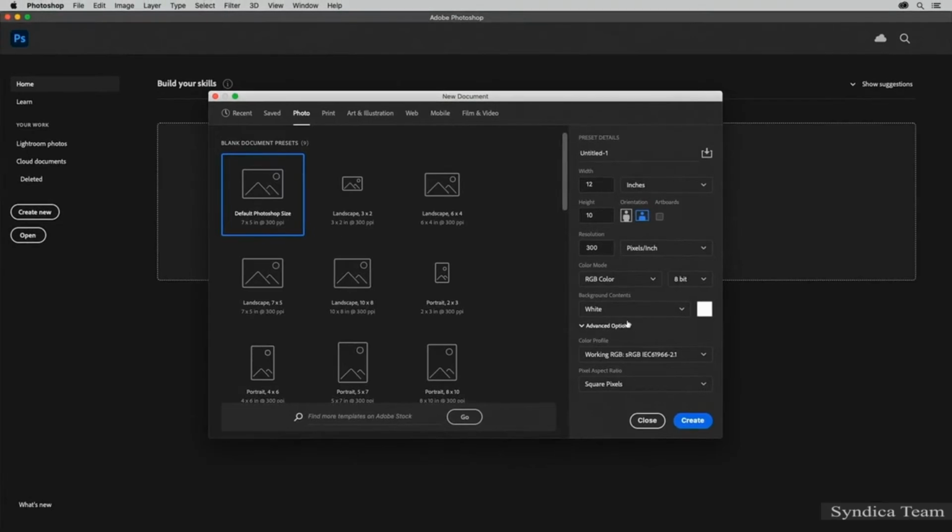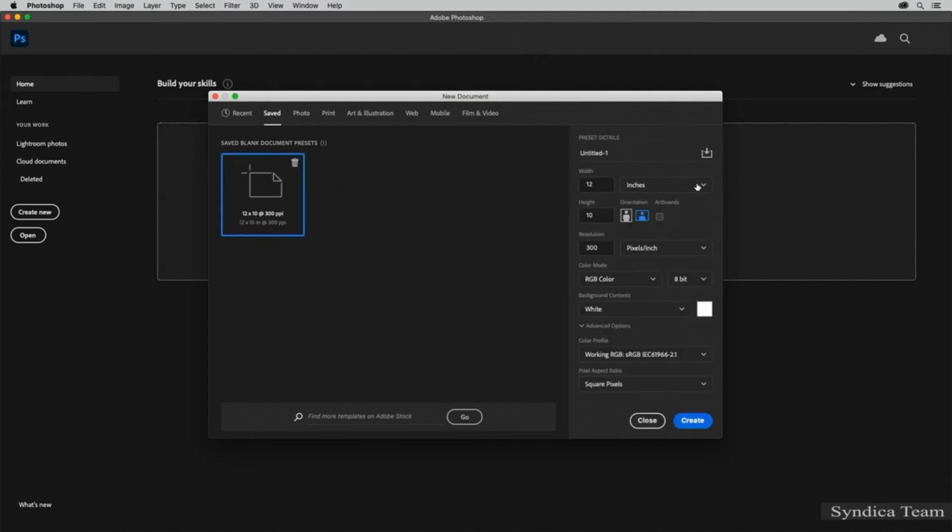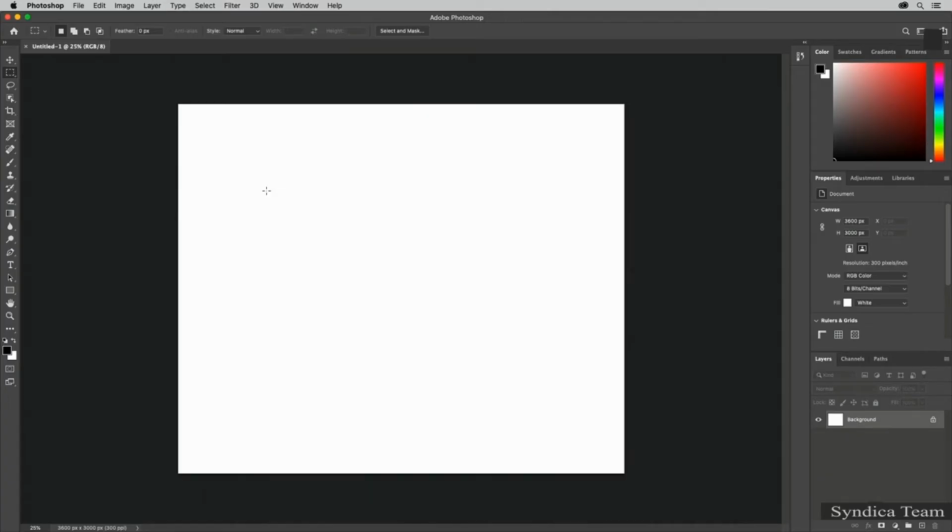For now, if I want to save this as a new preset, I'll click on the downward pointing arrow and give the preset a name. In this case, I'll give it 12 by 10 at 300 ppi and choose to save the preset. As soon as I save a preset, it appears in the saved area. If I ever wanted to delete the preset, I could click on the trash icon. And if I want to open the preset, I can select it and then choose Create or just double click on it in order to open it.